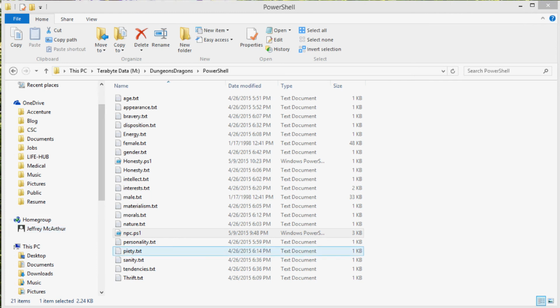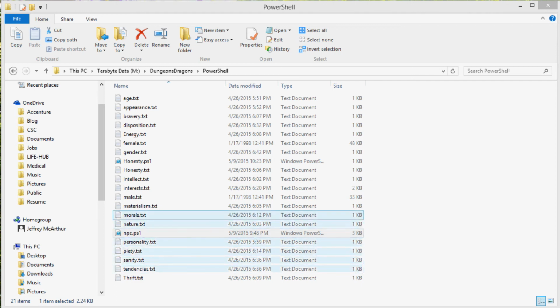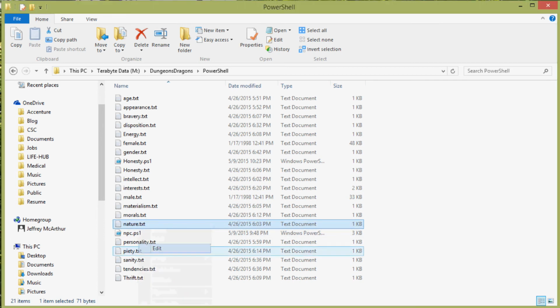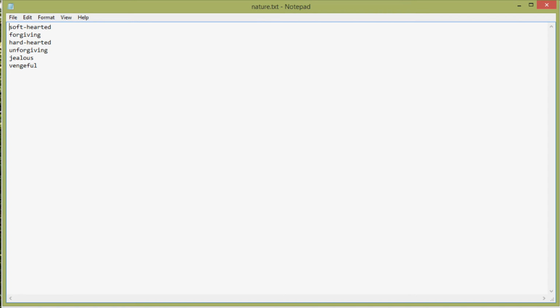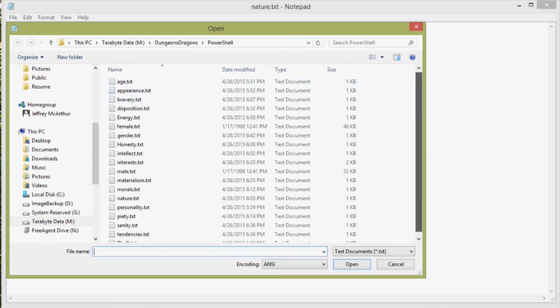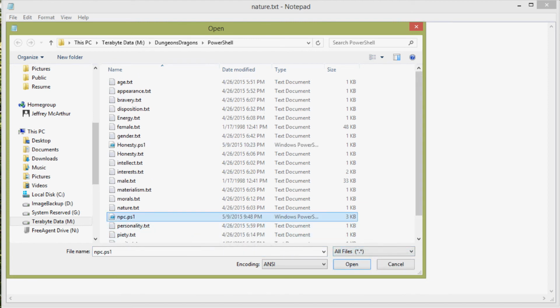So now we have all the pieces. So let's take a look at the PowerShell script, and we're going to come back over here with Notepad. This is the one for the nature, but we can now open in Notepad, we want to show all the files. We can open up the PowerShell script.